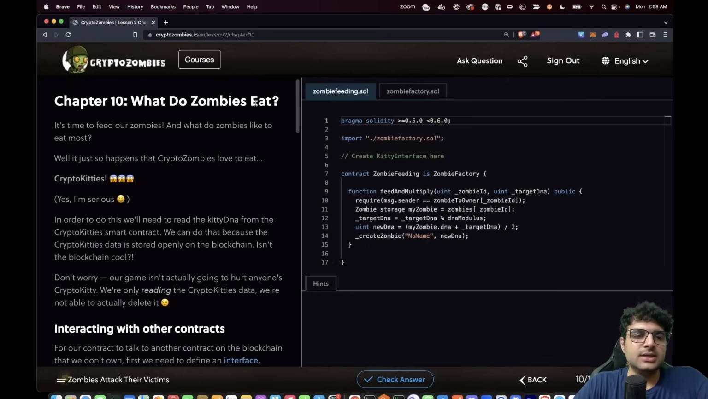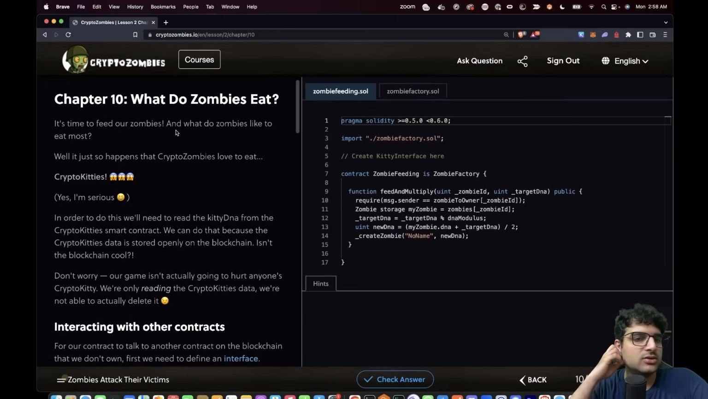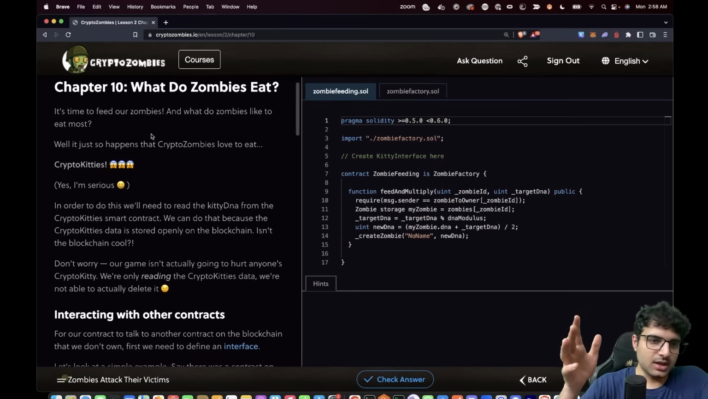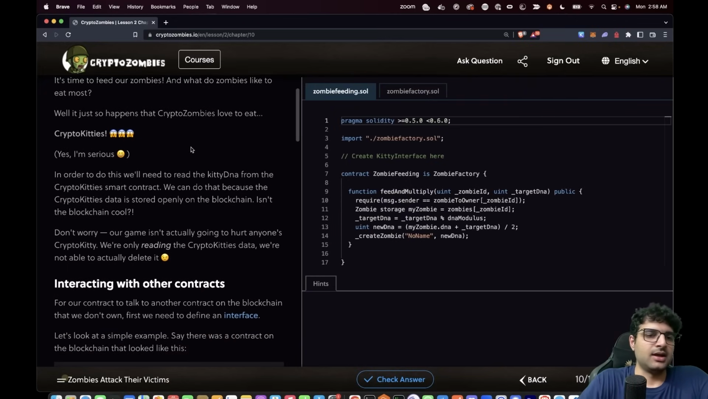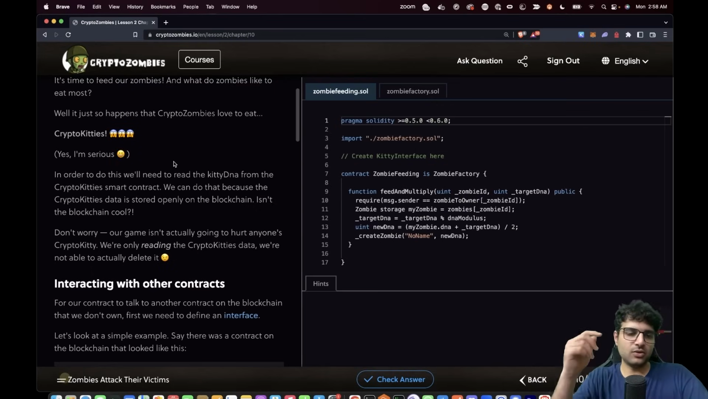What do zombies eat? This is where things get more weird from the game logic. It is time to feed our zombies. And what do zombies like to eat most? Well, it just so happens that crypto zombies love to eat crypto kitties. All right. Yes, I'm serious, with a happy emoji. I don't think you're serious, sir. But okay, I will play along.